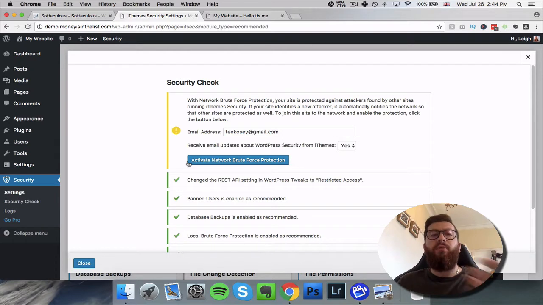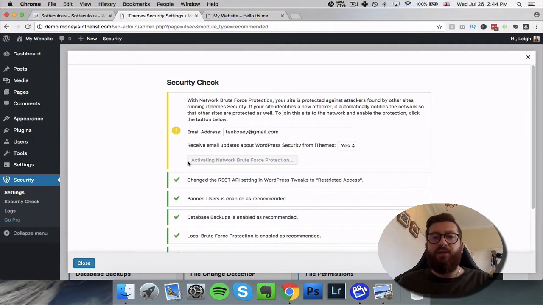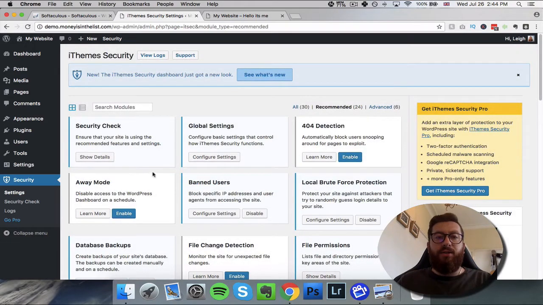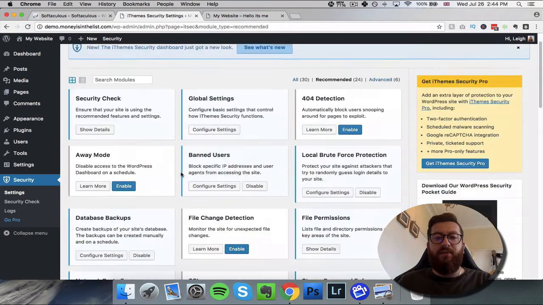to join a program whereby if our site is hacked by a specific attacker, the details of that attacker will be sent to a general database. So when everyone uses this plugin, they will be automatically protected from that person. Okay, which is a really cool thing. So we'll just click on activate brute force protection, and then it says all of these have been ticked. Brilliant. And we just click close. And as you can see, these are all set up for us.